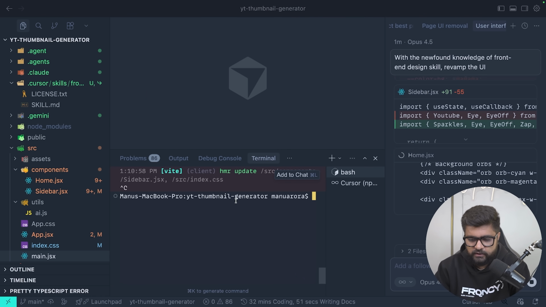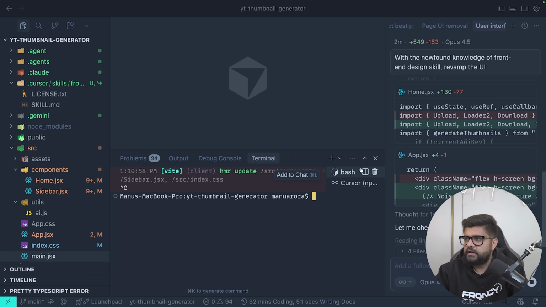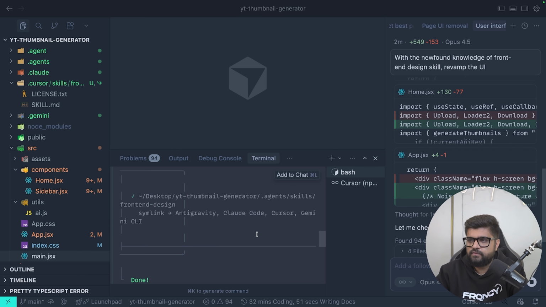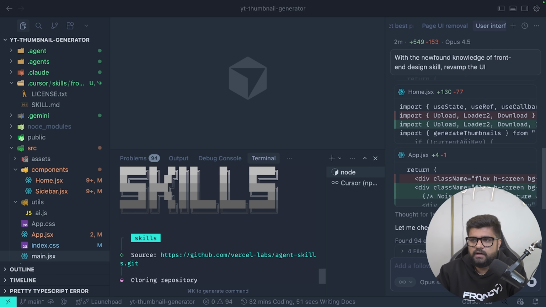It is done creating. Now it is revamping the entire UI with the newfound skills in mind. All right, I think the UI has been revamped, but before we see the UI, we are also going to install the Vercel React best practices, and we are going to understand how this works.